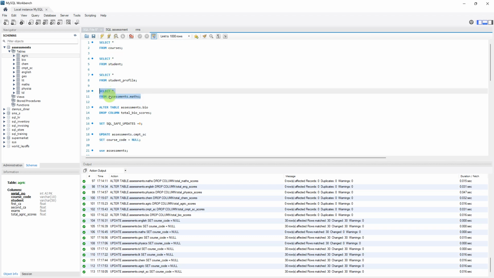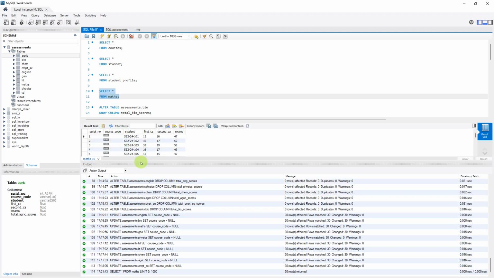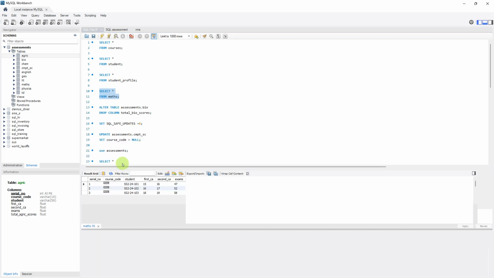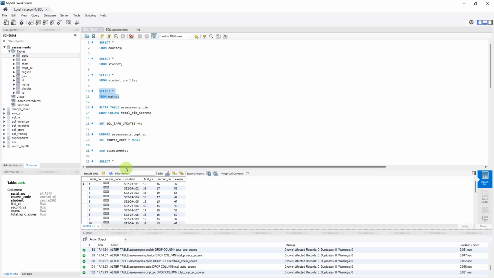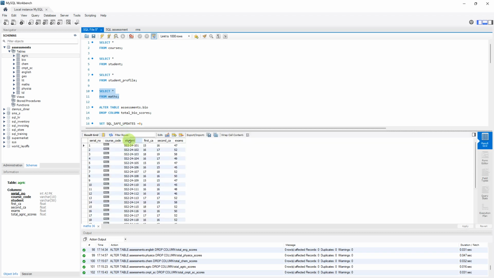select all from assessment.math, or since I've already used the assessment database, and it's active, I can just call it like this, and you can see my table. So we are done populating it.